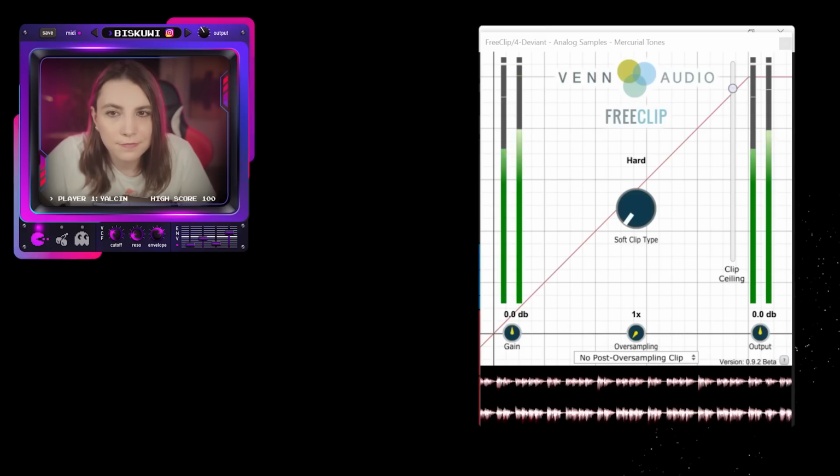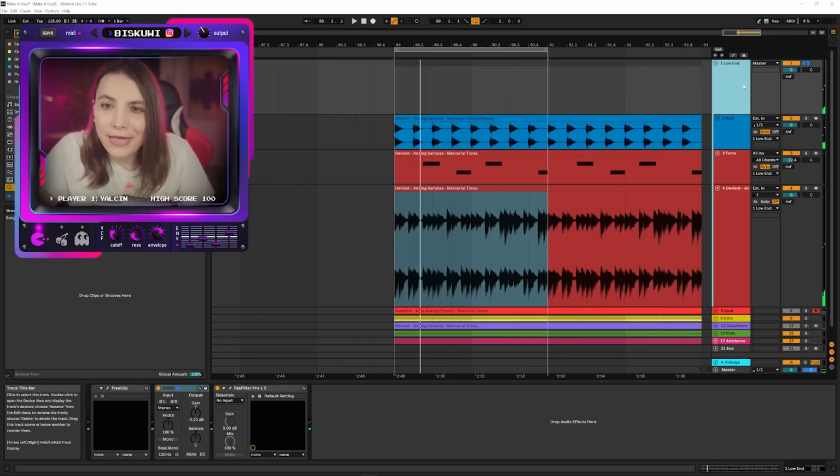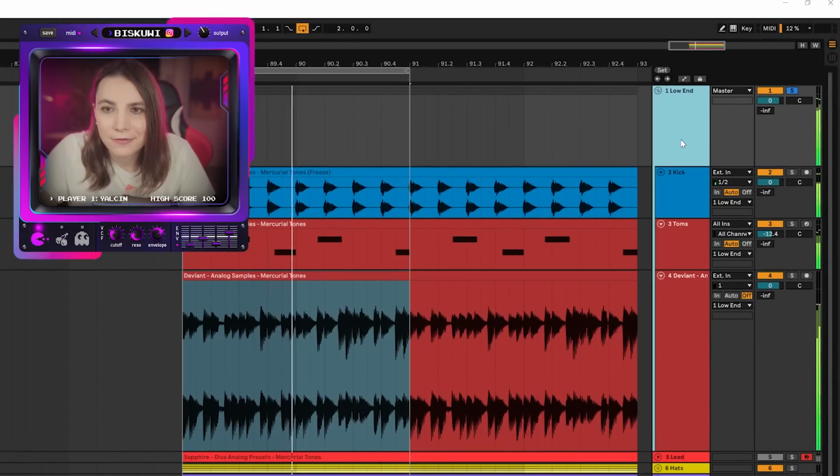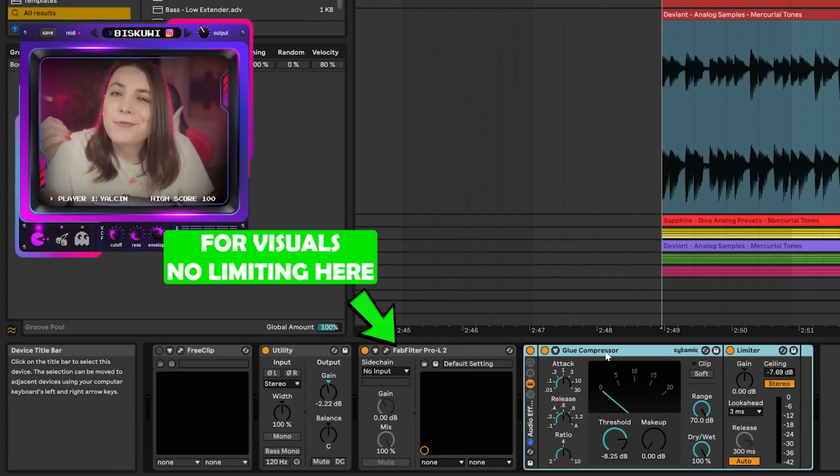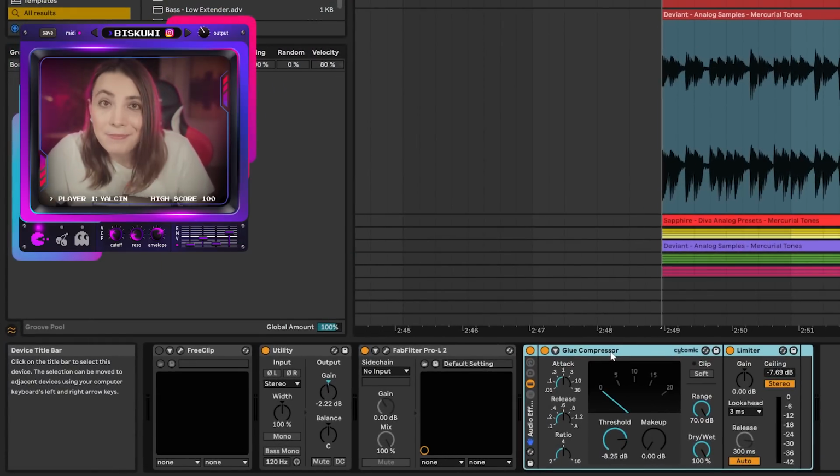I like to use hard clippers because they introduce kind of analog warmth. They introduce this cool sizzle sound, and together on the low end, I think this is more than enough for low end, but if you want to exaggerate the effect, you can always add additional compression or limiting to your group. A glue compressor will help with the pumping, and a limiter will help you to cut any unnecessary peaks.